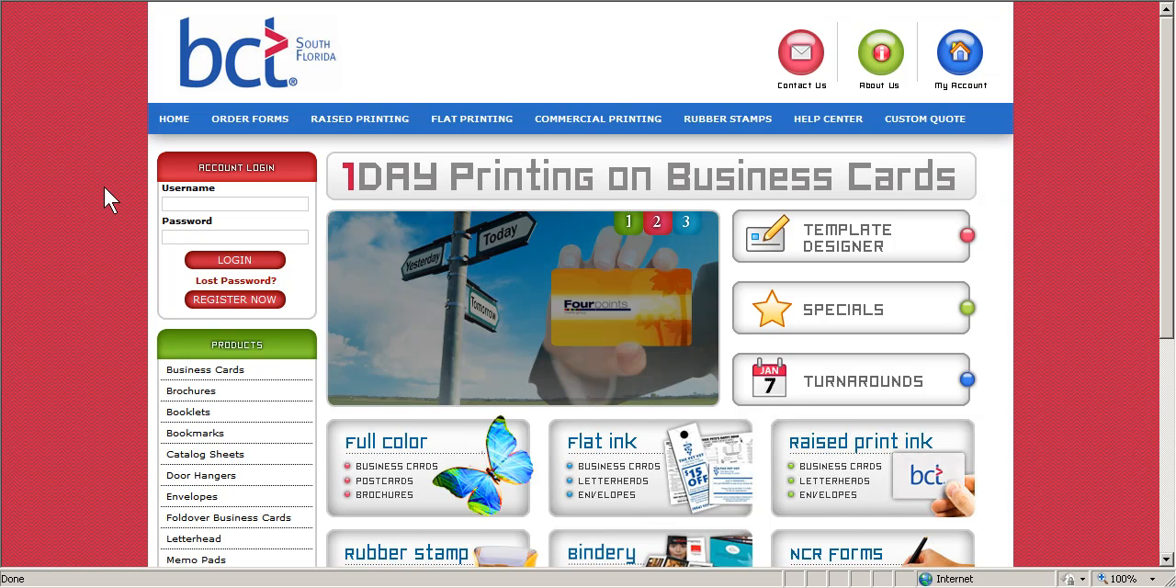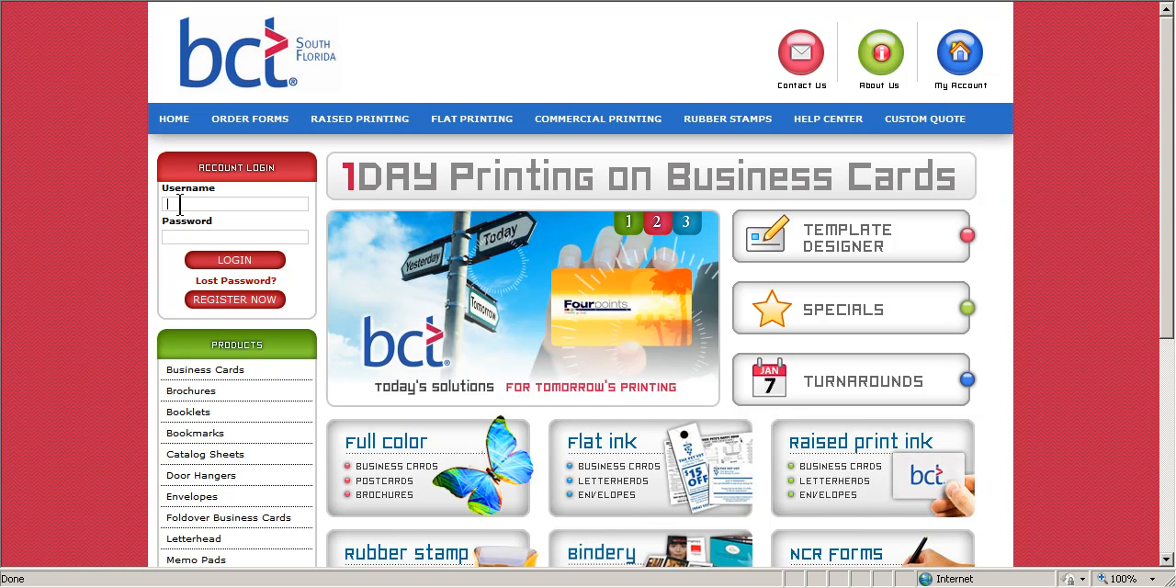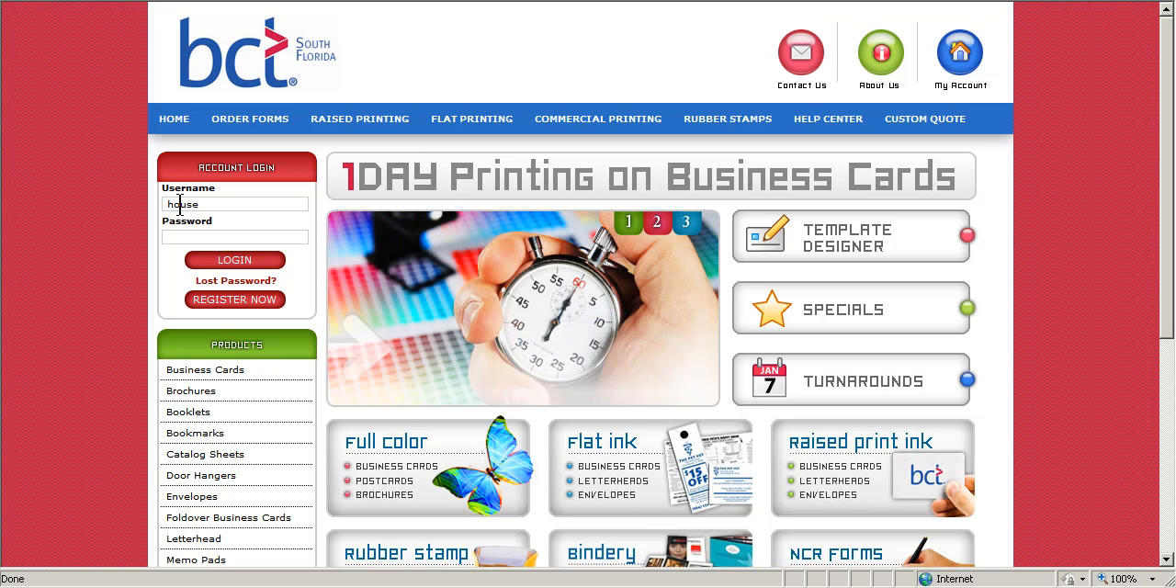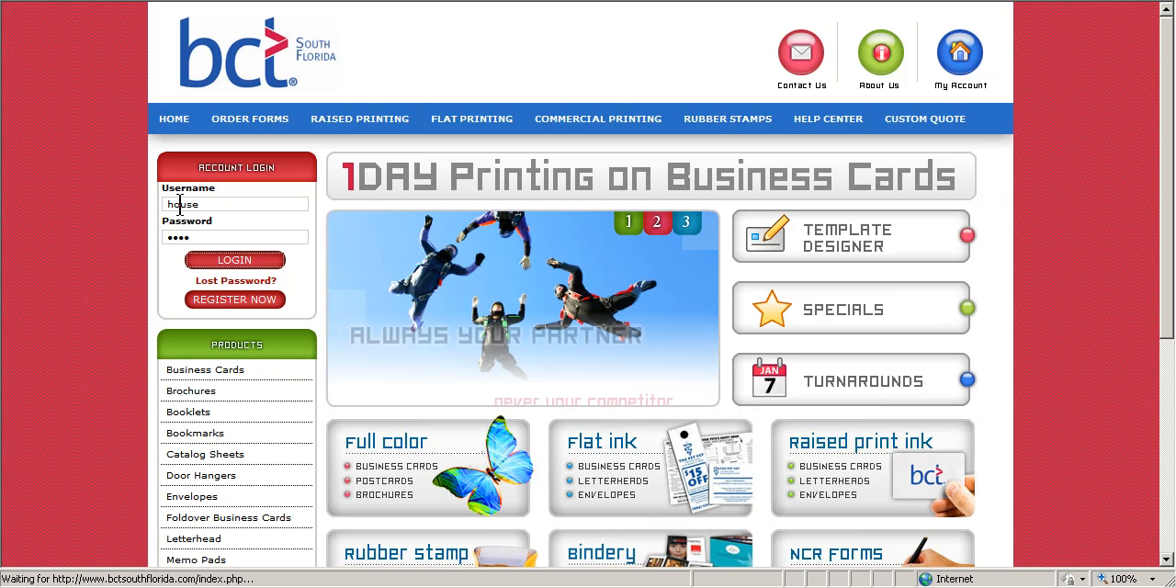To log on to the site, type in your user ID. It's your current user ID that can be found on an invoice or on any of your statements. Your password, that's easy, it's password. You can change it at any time.